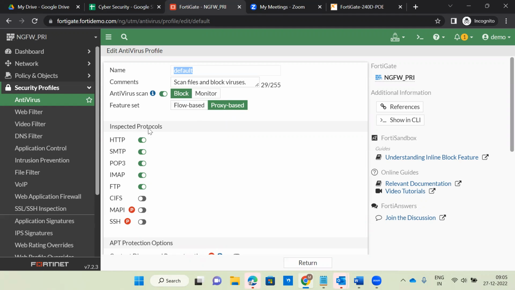So, inspected protocols. Why are they inspecting only these protocols? We discussed more than 50 protocols or 25 protocols. Why are they inspecting only these protocols? Anyone?